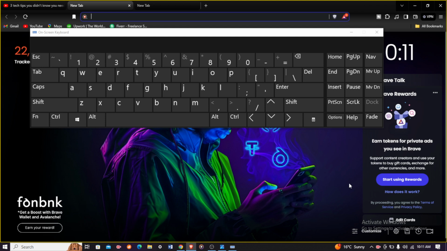In today's video we'll be looking at how you can reopen a tab after closing it. Okay, the first step is to press Control Shift and T.